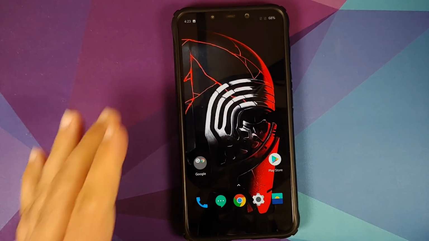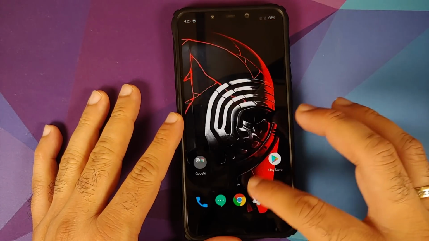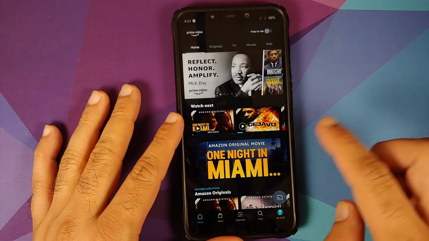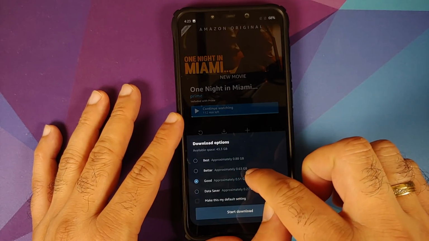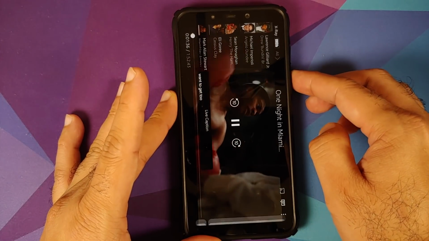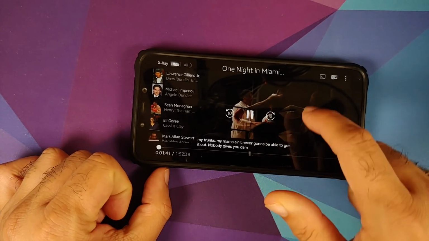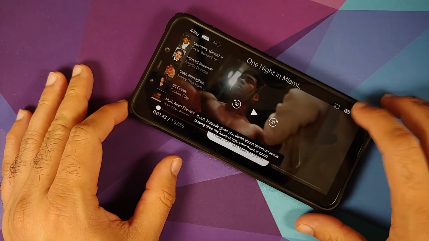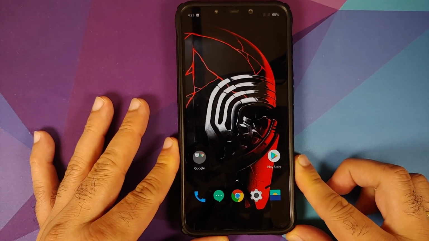Next up, we can check for Widevine L1. So DRM Info, L1 in the building. Let us open the Prime Video application and let me play this movie. But if I try to download it, you will see best is 0.88 GB, and when I play it, near the timeline, I do not have the HD text, which means there is no HD playback in Amazon Prime on this ROM.